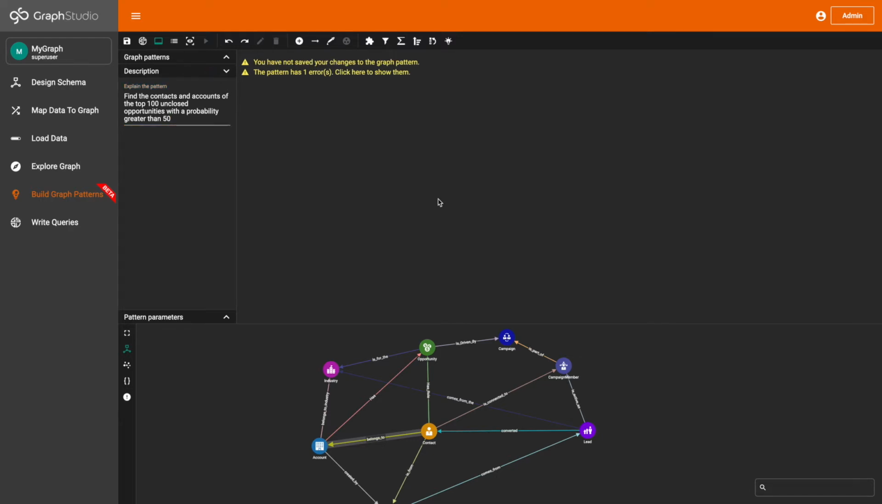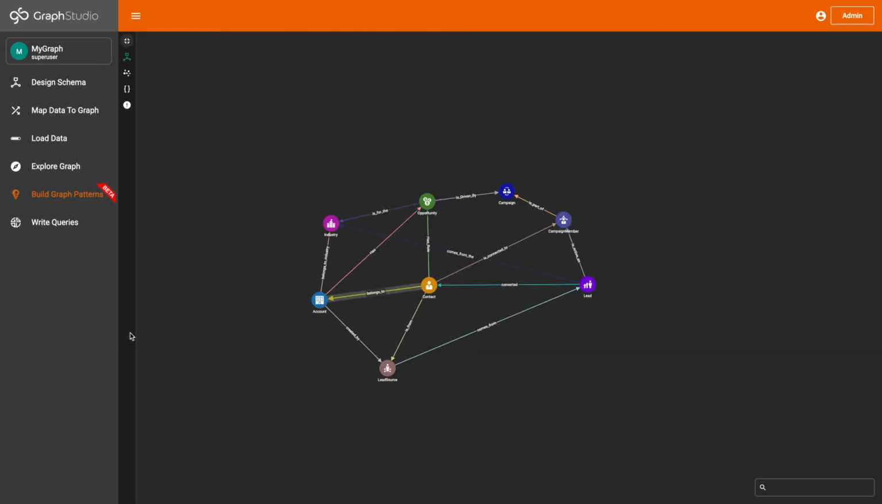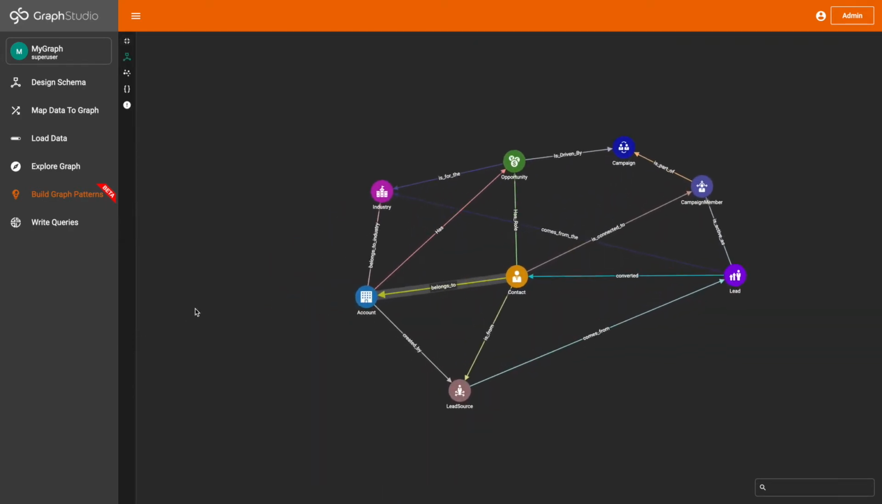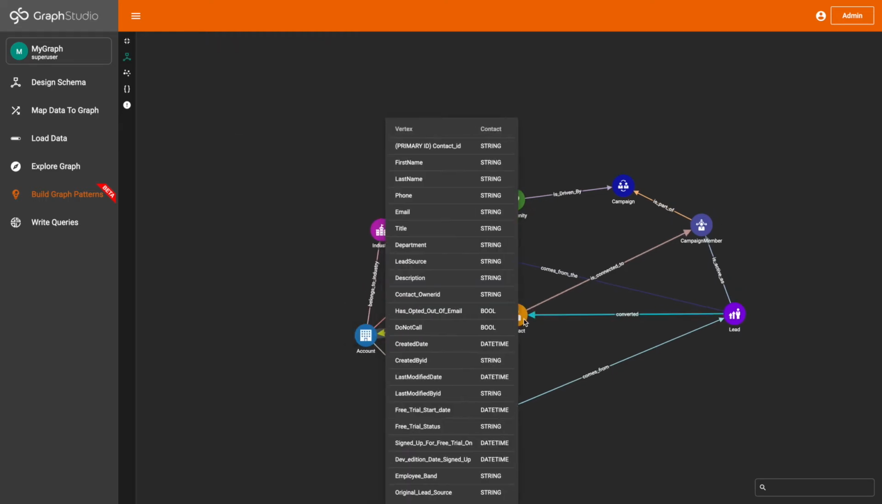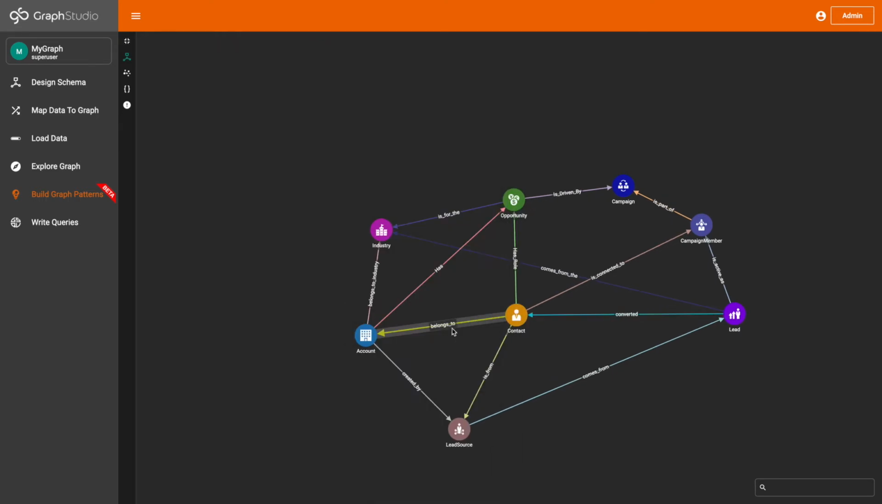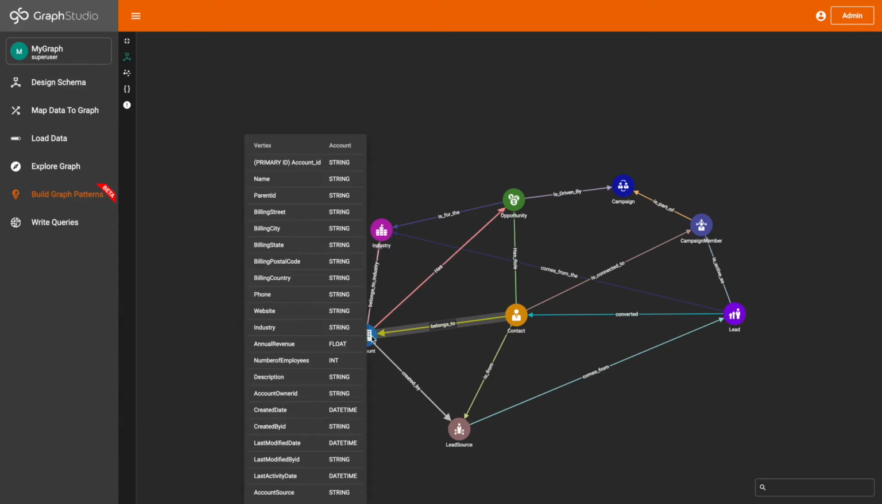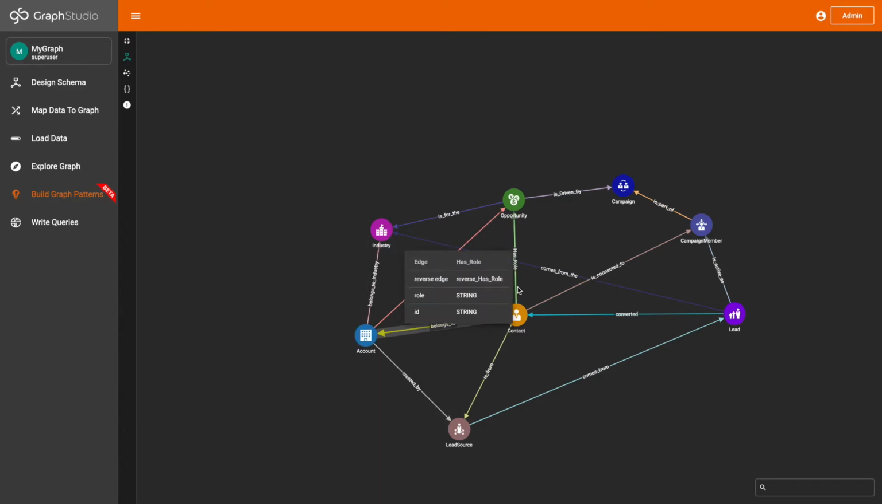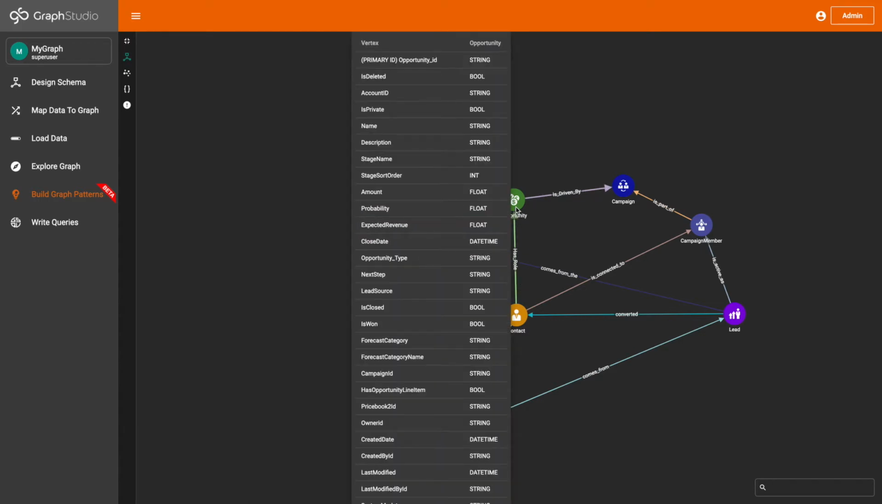Next, I'm going to analyze the schema. So here's our schema. As you can see, we have the contact vertex that belongs to edge, the account vertex, the hash row edge, and the opportunity vertex. And within this opportunity vertex, we have the isClosed attribute, the probability attribute, and the expected revenue attribute.